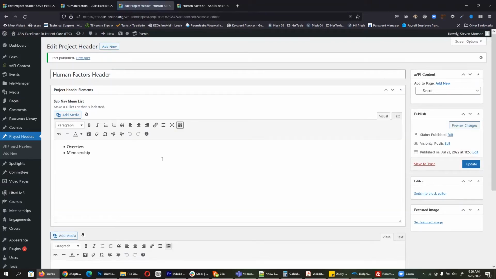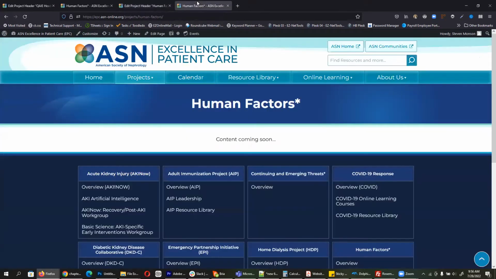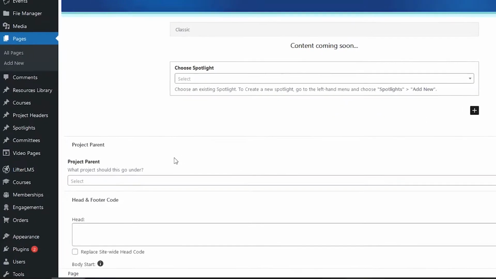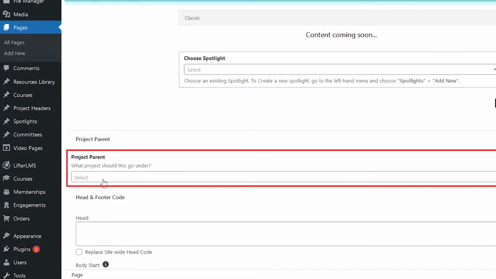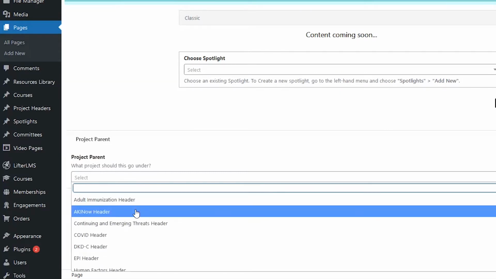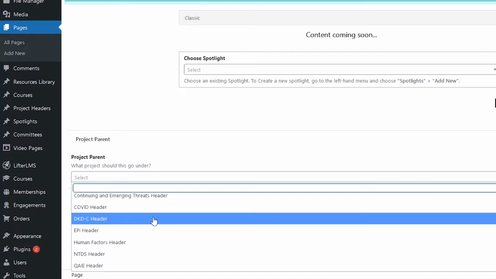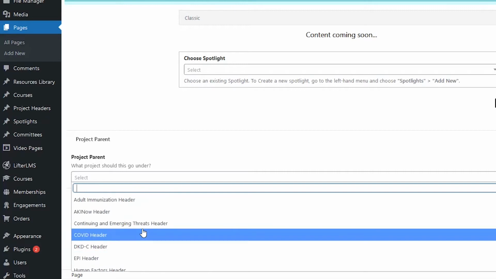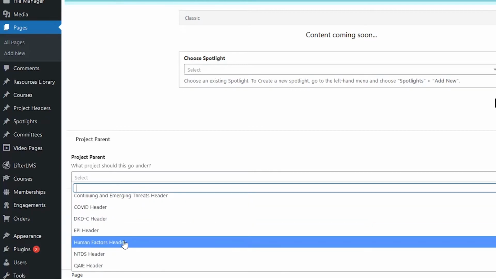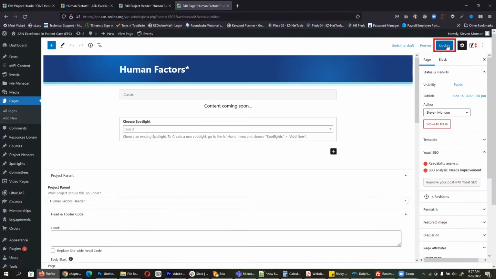And just so you're aware, this won't do anything by itself. It needs to be put on the page. So if I go to the human factors page right here, and I hit edit page, you'll see there's a section here that says project parent. If I click select, it'll show me all of the project headers that currently exist. If I want to choose the human factors header, I'll just click on it and I'll hit update.